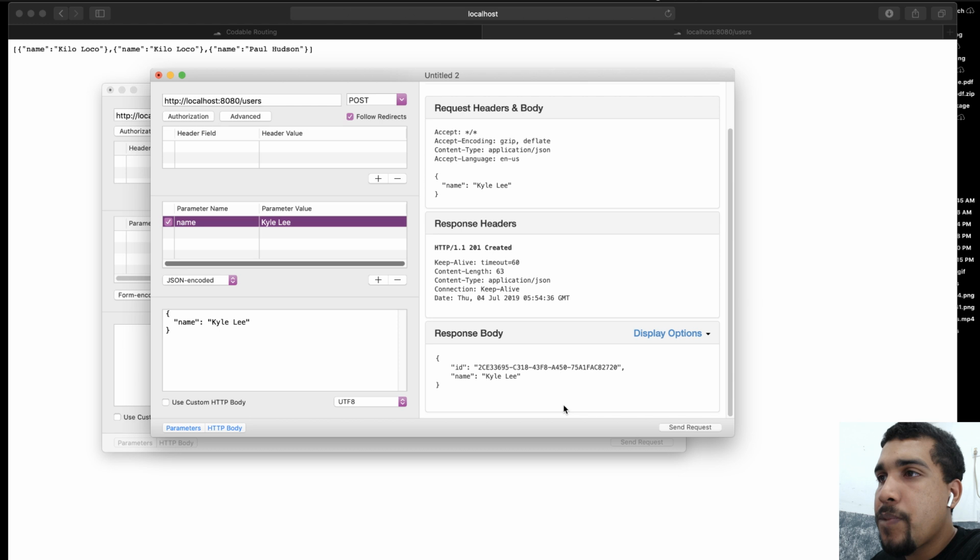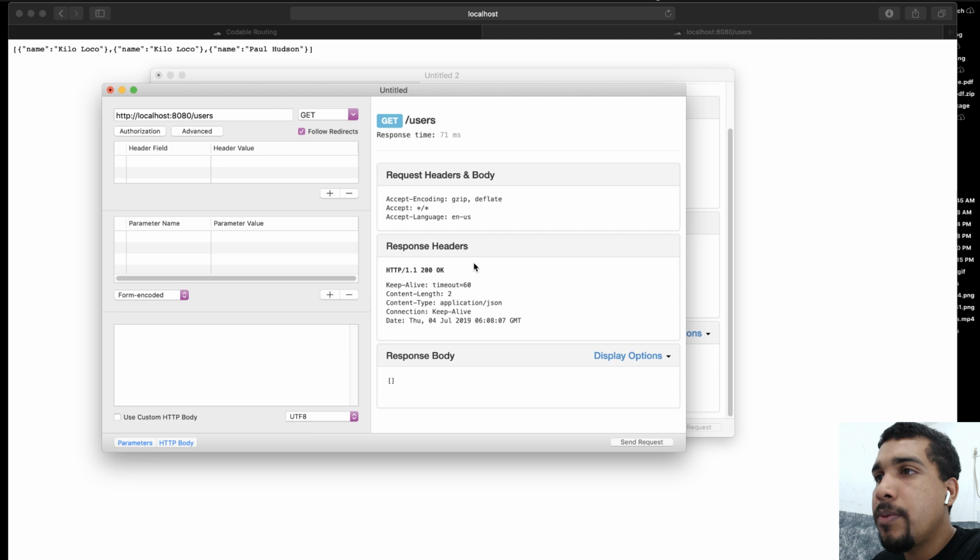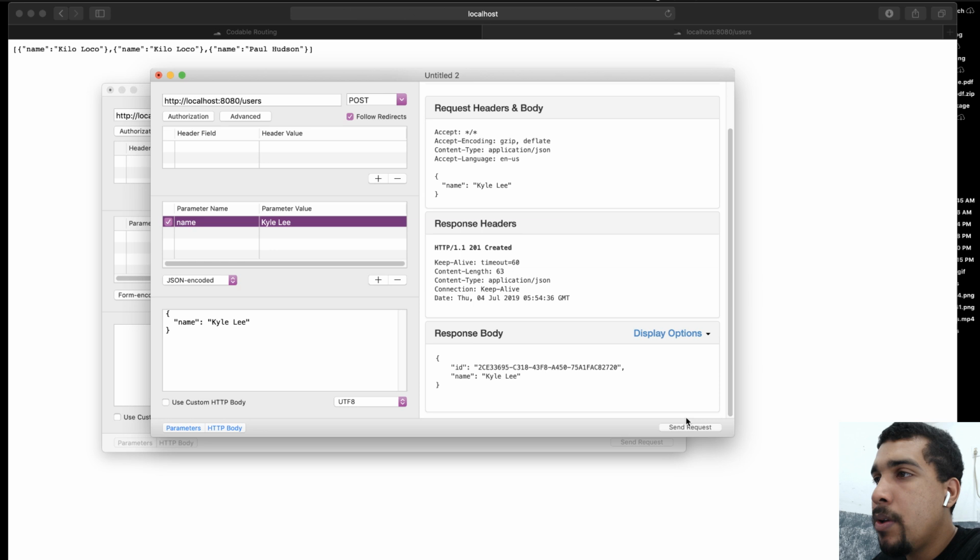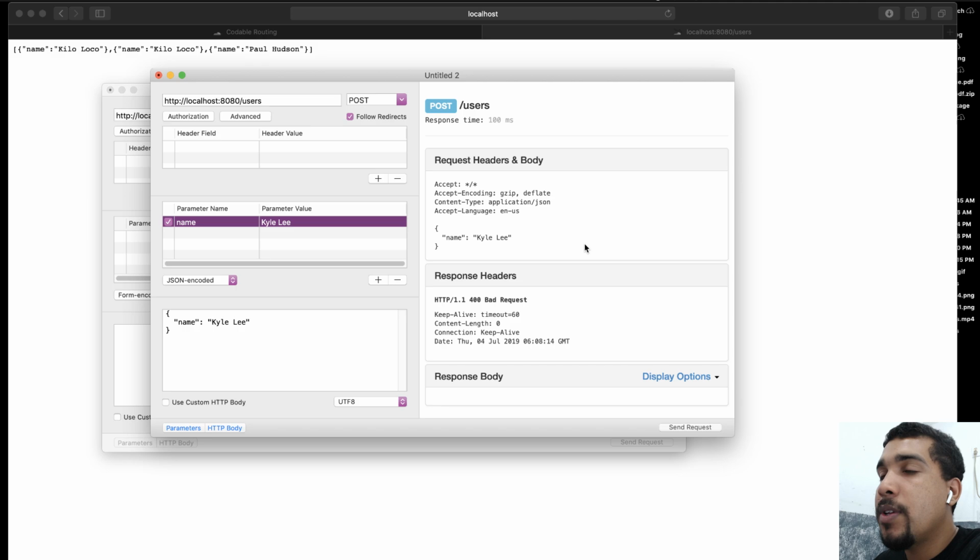All right. So first of all, let's make sure that we're getting our users back. So empty array, that's good. We want to post a user name. So we send that request, and we're getting a 400 bad request. So something in our post is not working the way that we expect it to.